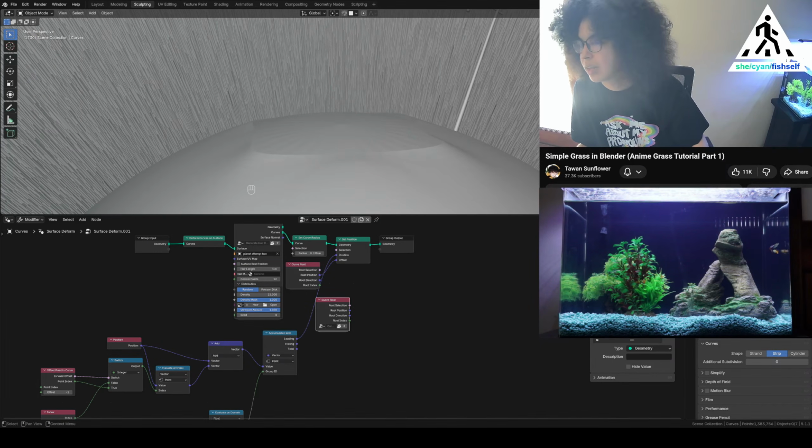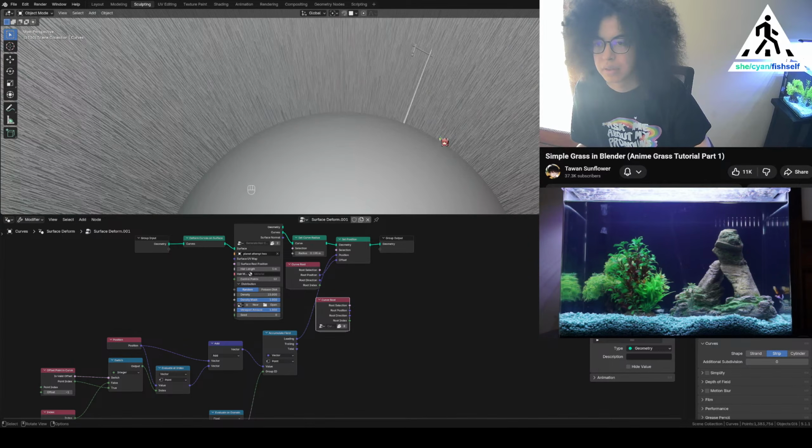Oh, because we have planet in one. These are the curves.